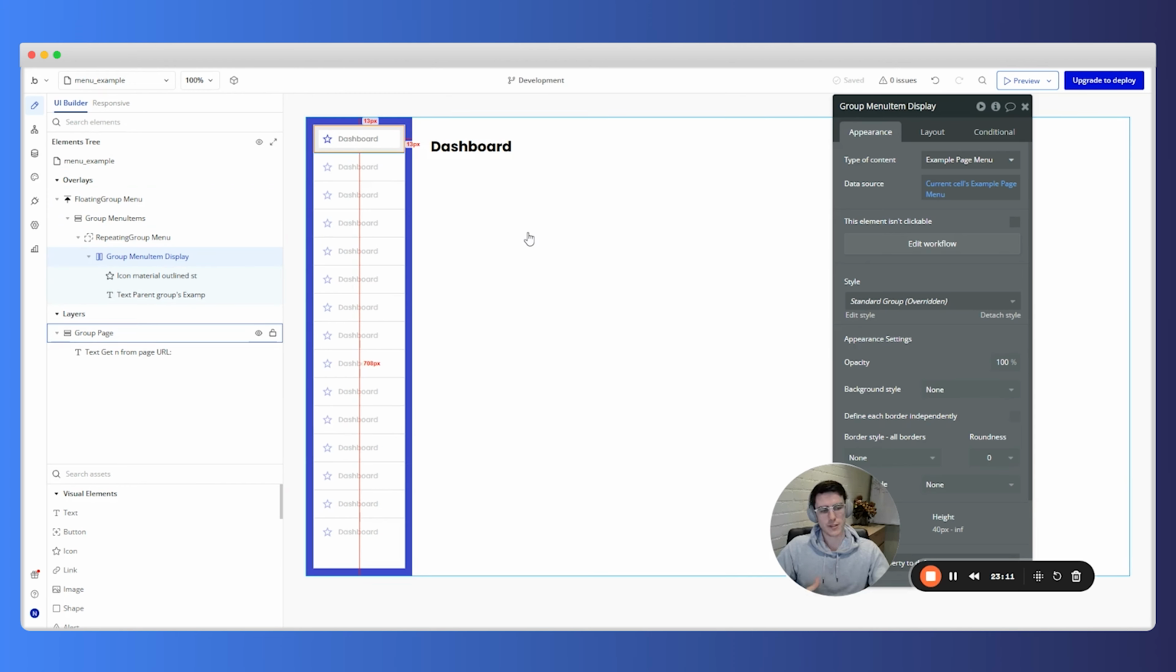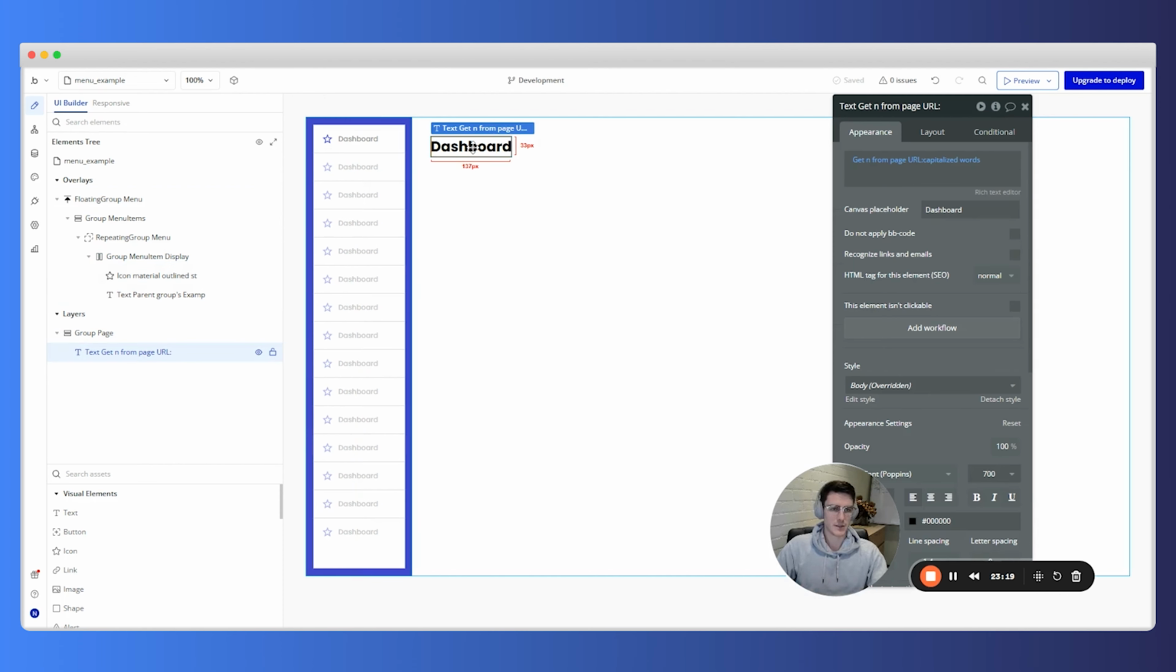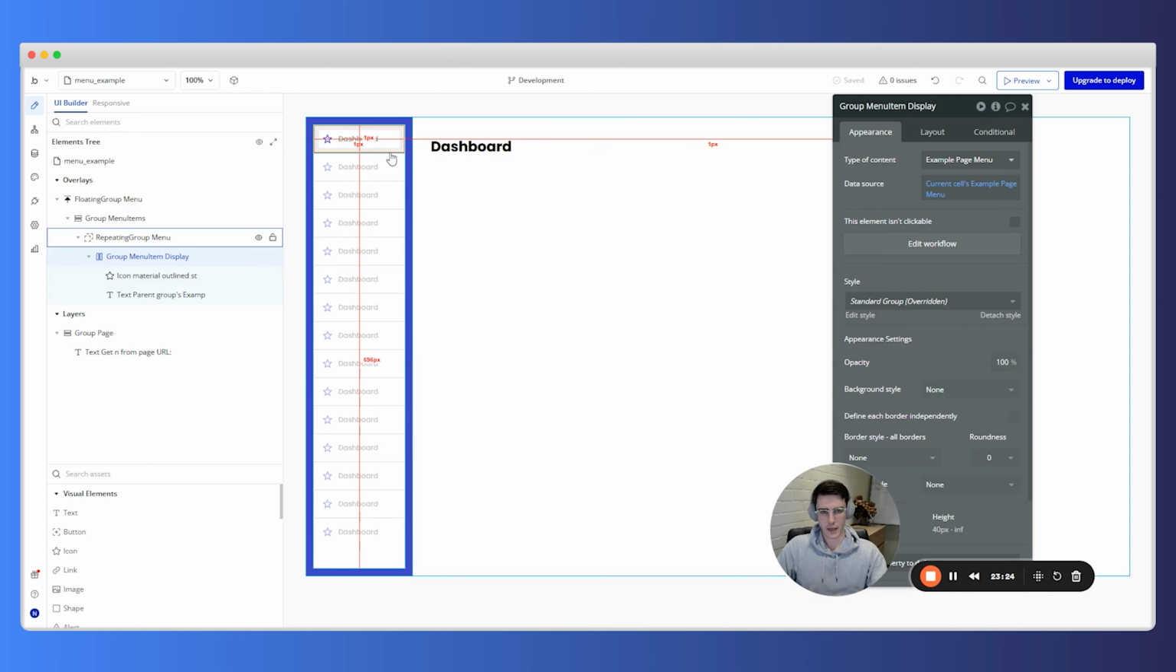And then we can now use that information that's in the URL to change the content that we have, to change the visibility of the content that's on the screen, to sort of move through different items. In this case, we're displaying a different piece of text on the screen. So I'll just go over that again. So we select group menu item display. That's just the first menu item in the repeating group.